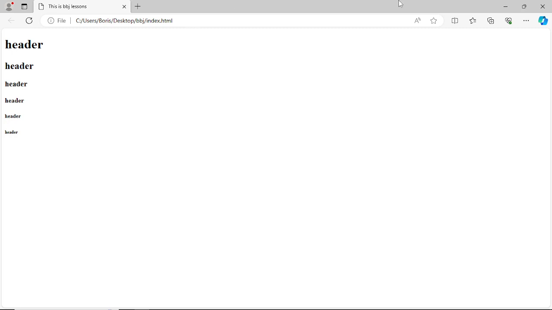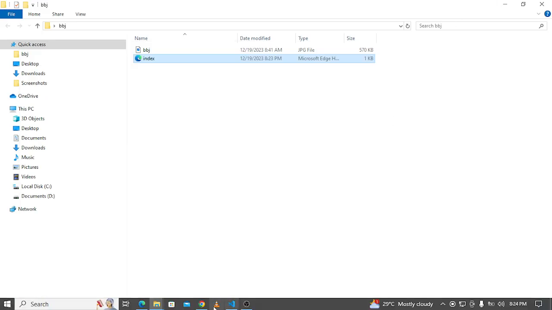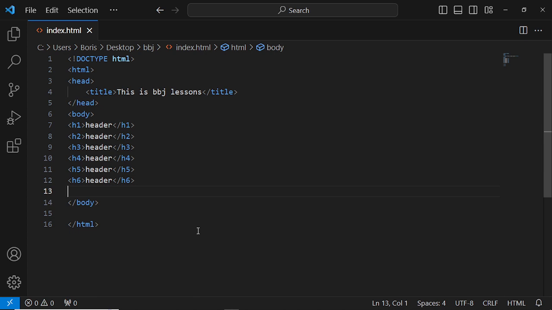Then from there we'll proceed to the paragraphs, and from that part you are also going to look at how to put an image in your website.